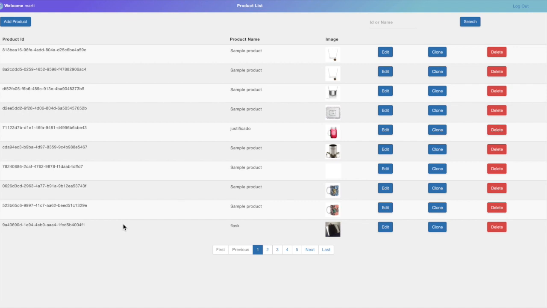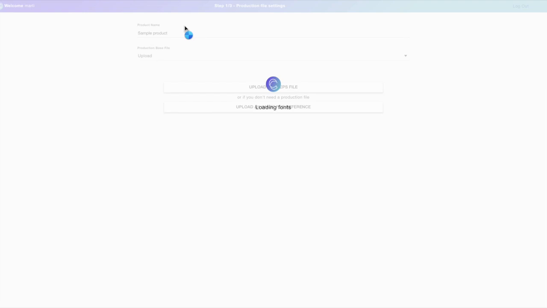Hi, in this tutorial we will be learning how to create a preview with a text element for customers to add their own text to our product. They will also be able to change the font type and the color of the text as well. For that, I'm going to create a new product, and this is going to be an embroidered tote bag.